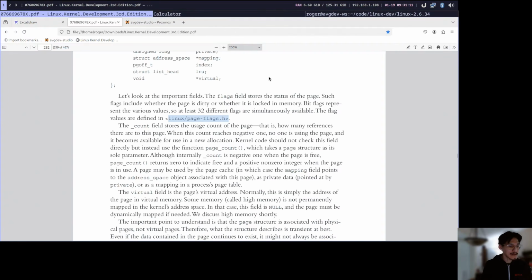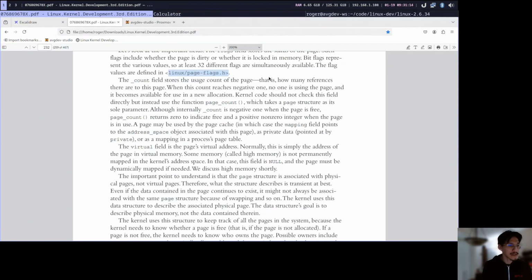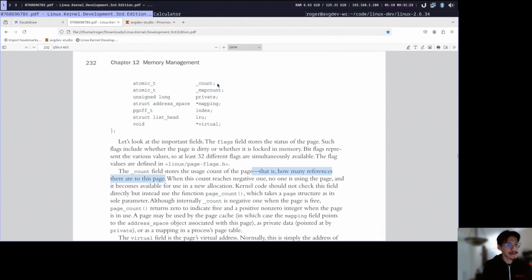Okay. So the count field stores the usage count of the page. That is how many references there are to this page. What does that mean exactly? The count field here is an atomic_t, so it has to be synchronized correctly. But references, okay, so how many references there are to the page? That means, I guess, how many virtual address references? So how many things are using the virtual address within that page?